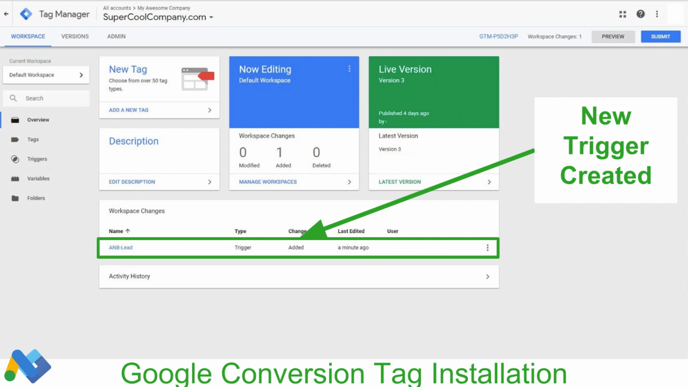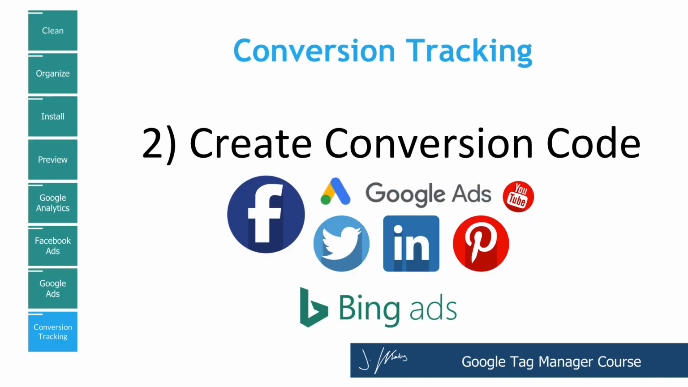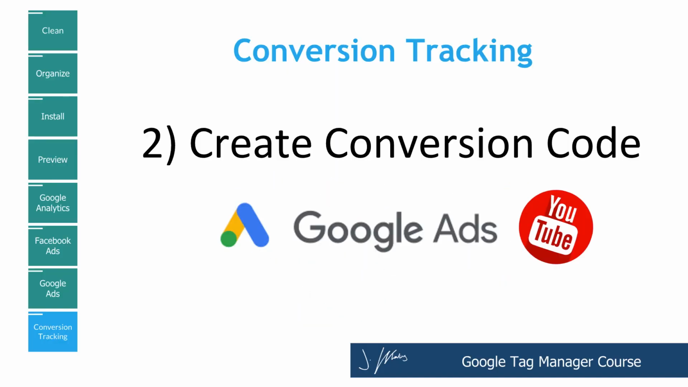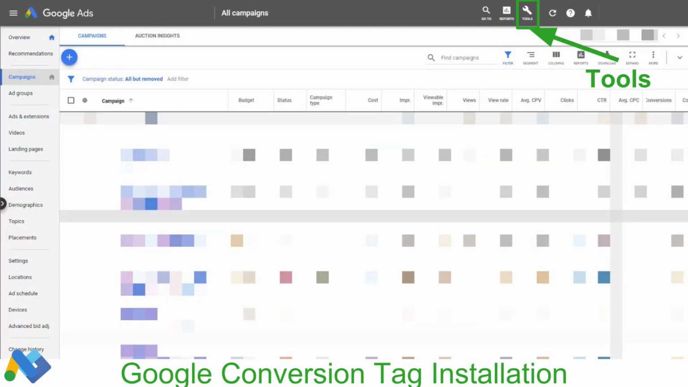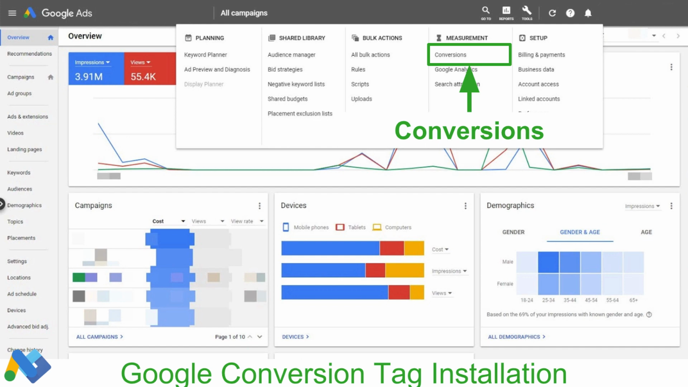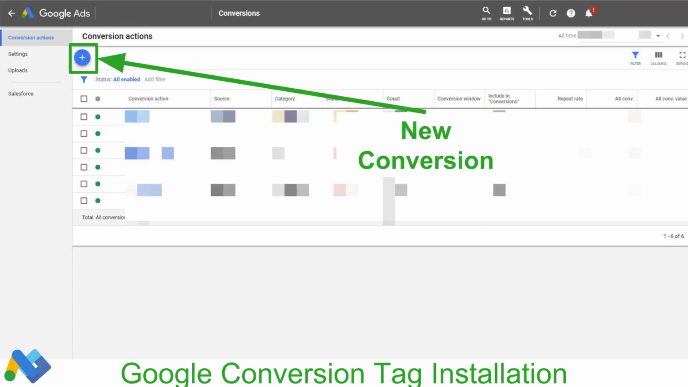You can see here's the first change. We can see that the trigger has been created. And now it's time to create our conversion code. For this particular example, I'm going to be going through Google Ads. It should be similar for your other advertising platforms. So we're going to head over to Google Ads and click on Tools. Under Tools, we're going to click on Conversions, and inside of our conversions, we're going to click the big blue plus button. You can see here there are a couple conversions already set up for this particular account.